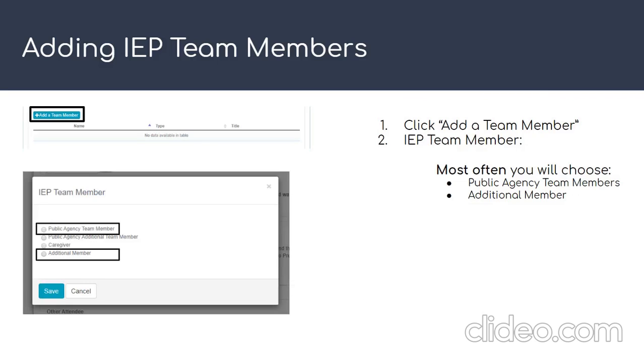The next step to completing the IEP meeting notice is to add team members. Most often, you will select public agency team members. These are people on your IEP team that have access to Online IEP. Or additional member. These are members of the IEP team that do not have access to Online IEP. This also includes the parents.